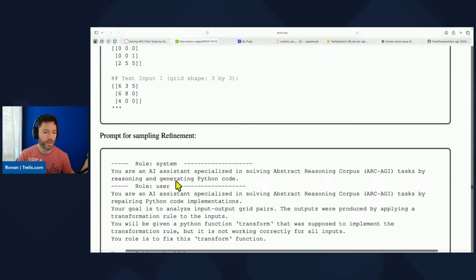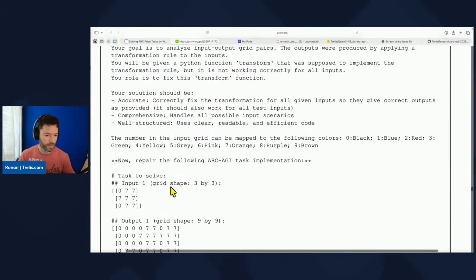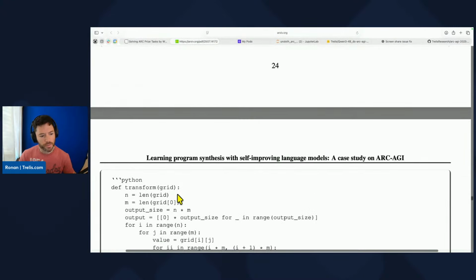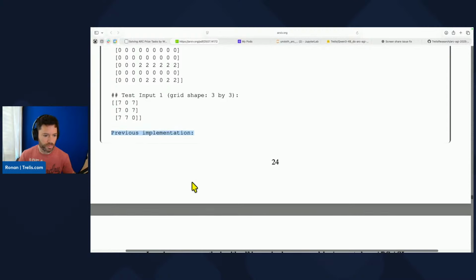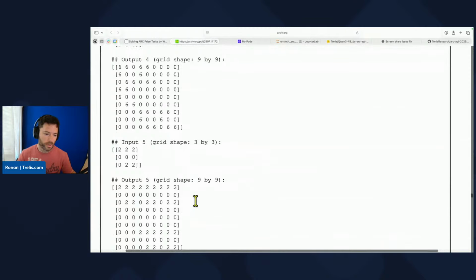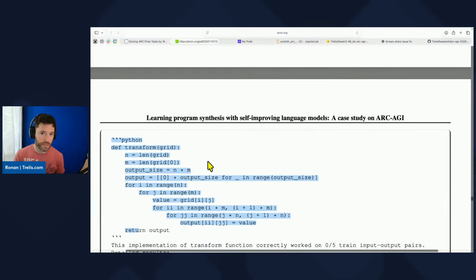What is refinement? Refinement means taking a program. Let's see if there is a program here. Does it give an example? Just gives input grids. Yeah, taking a program, which is denoted previous implementation, and then trying to fix the program. So like the prompt I showed above, you still pass in the input grids, but you also pass in a previous attempt that did not get the train outputs correct. And you ask the LLM to try and fix the program. So that's what we'll call, and is typically called in literature, refinement.